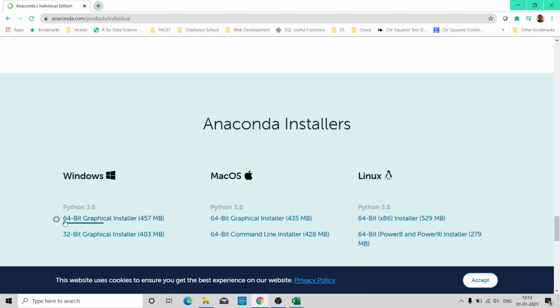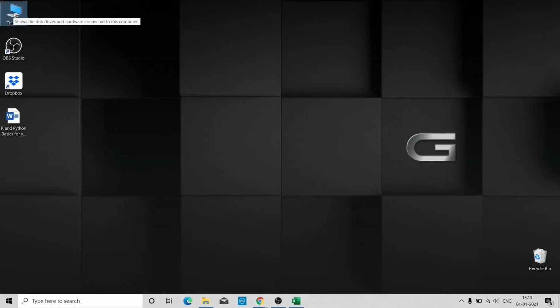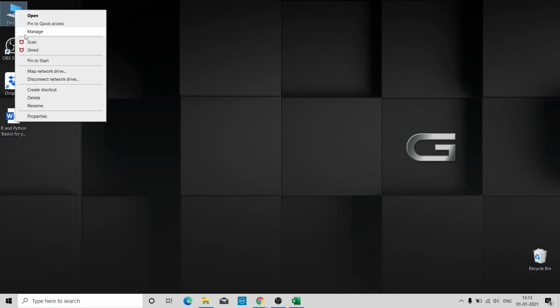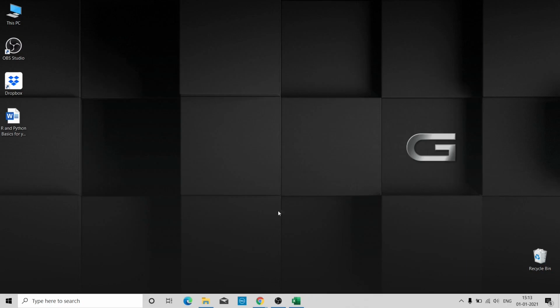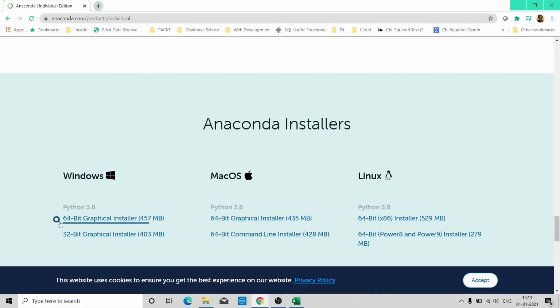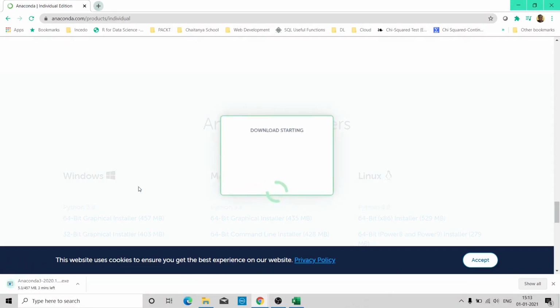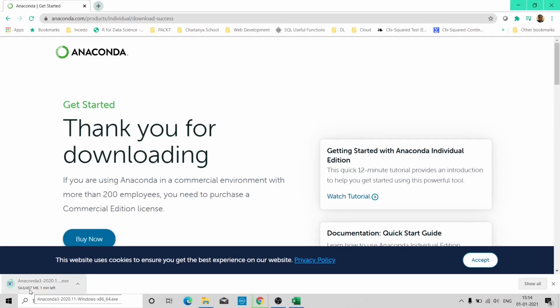In case you're not sure whether your system is a 64-bit machine or a 32-bit machine, all that you need to do is go to your desktop and click on this PC icon, right click and click on properties. In the system type, it will be mentioned whether it's a 64-bit machine or a 32-bit. So in my case, it's a 64-bit operating system. So I would now be clicking on the 64-bit graphical installer. And once I click on the 64-bit installer, it will start downloading. Maybe a couple of minutes, and also depending upon your internet speed as well.